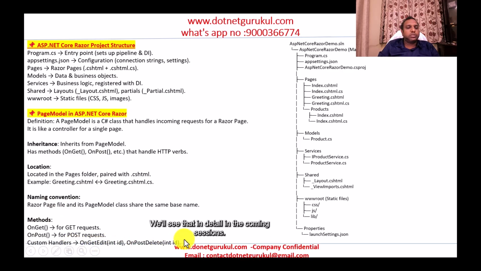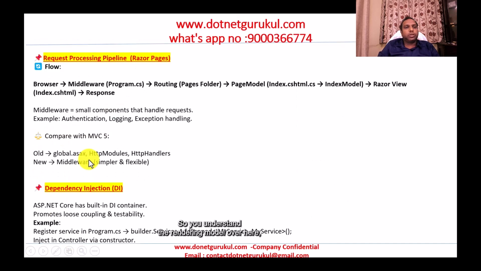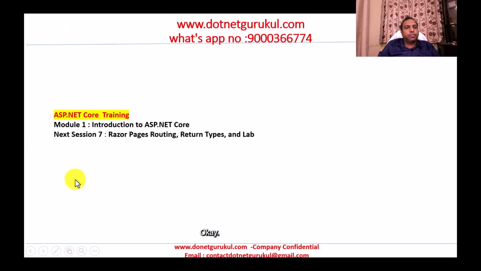We'll see that in detail in the coming sessions. Now that you understand on get for a get request and on post for a post request, you understand the rendering model, the request pipeline and dependency injection. Now let's get started with your next session on Razor pages routing, return types and labs in much detail. Let's catch up in the next session.